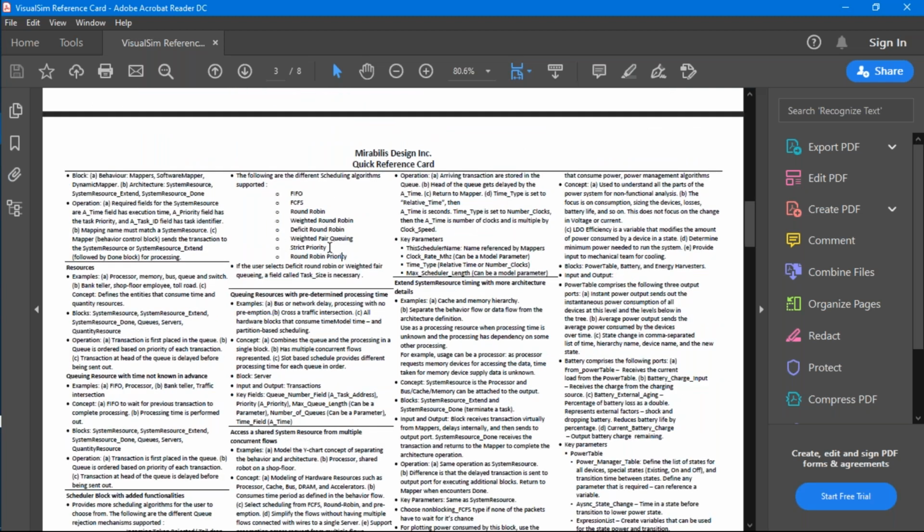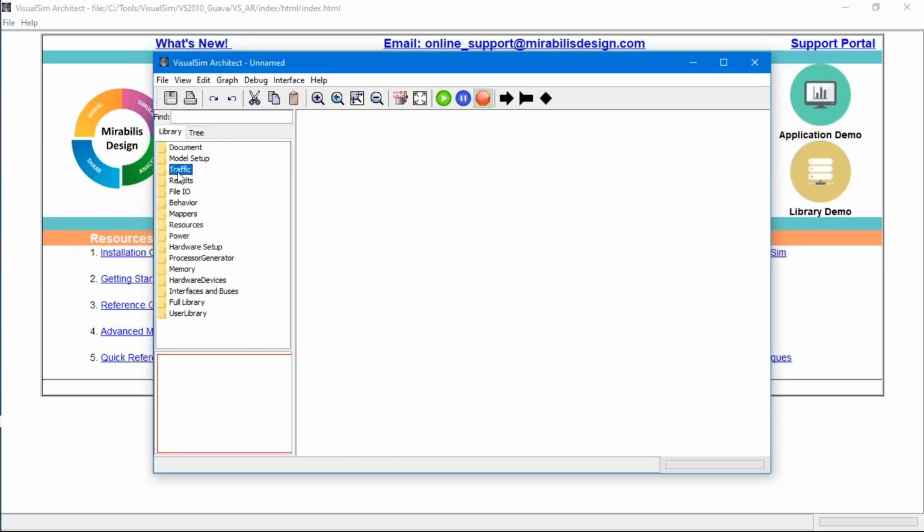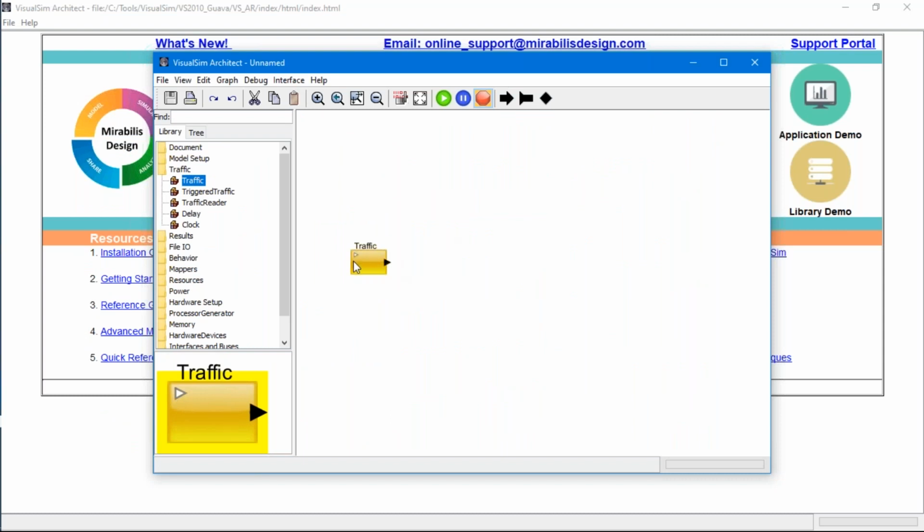So let's go back. What I'm going to do is take a simple block diagram editor here. As we were talking before, this is a library. If I want a traffic generator, I can just go here and drag and drop it from here. So that will be brought up here.